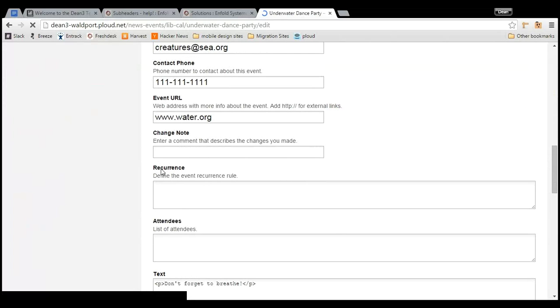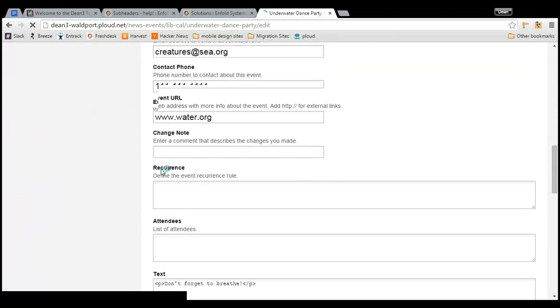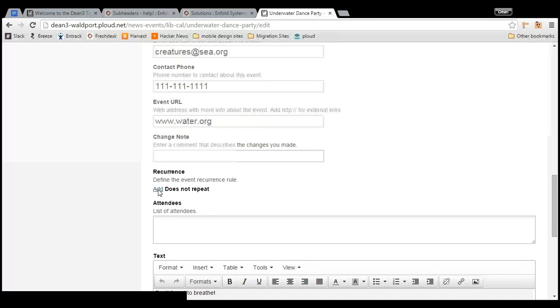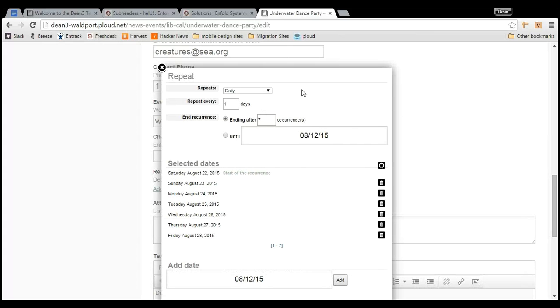So the recurrence field gives me a place to define when and how often that event is going to repeat. Right now it's not set up to, so it says this does not repeat here. So I'm going to click on Add, and that'll open up a little dialog. It gives you some options up here for how often it'll repeat, and then it gives you a list of dates that it's set to repeat on down here.